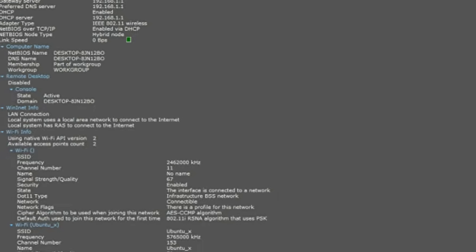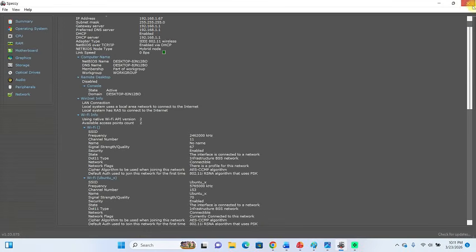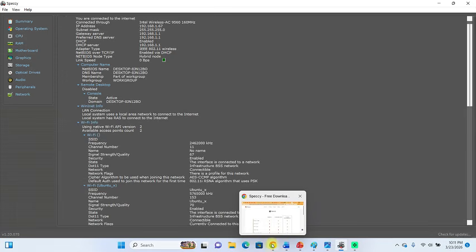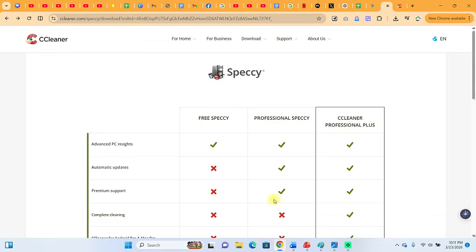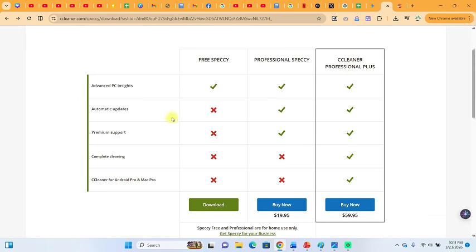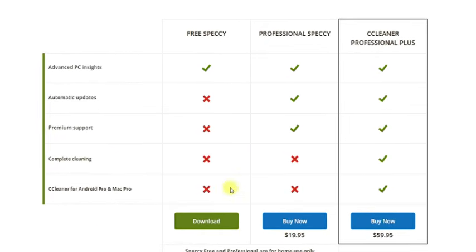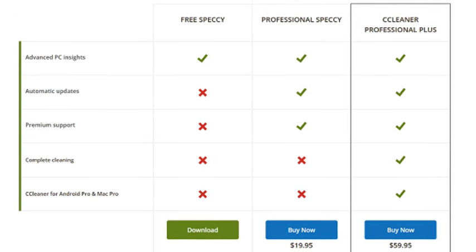So Specky is a very wonderful tool that you should have on your system, because at any given point in time it should be able to tell you about the status of your system and even health wise what is going on. The free version is good, but it has some paid features if you need more, like automatic updates, premium support, and complete cleaning of your system. You have to pay, but the advanced PC insight directly is completely free to start.